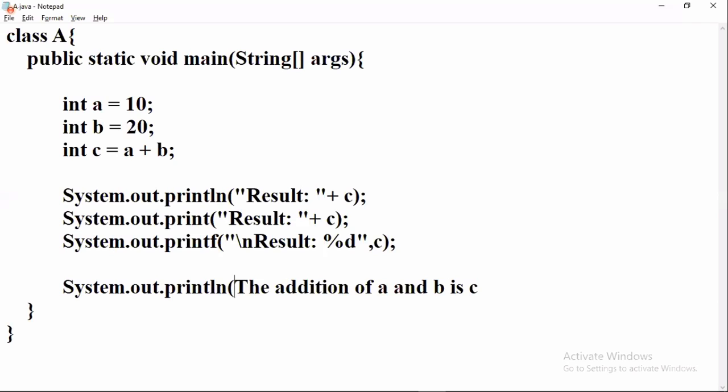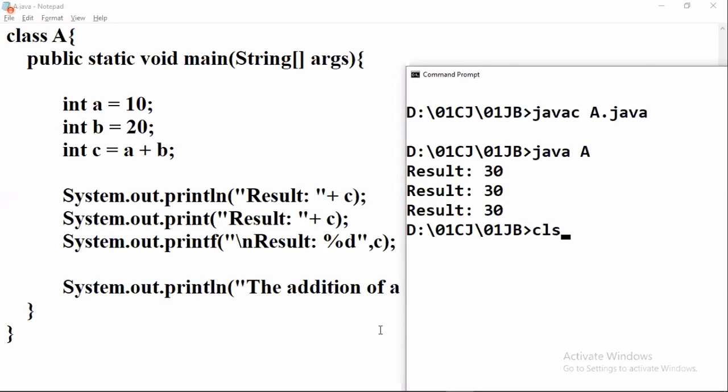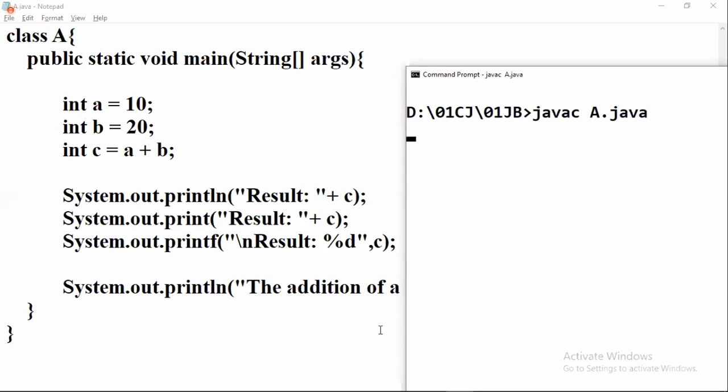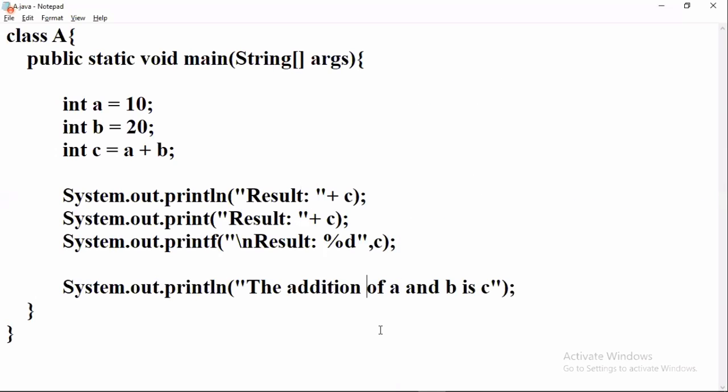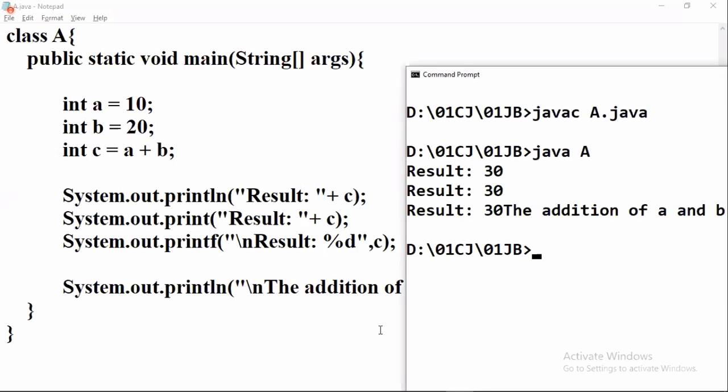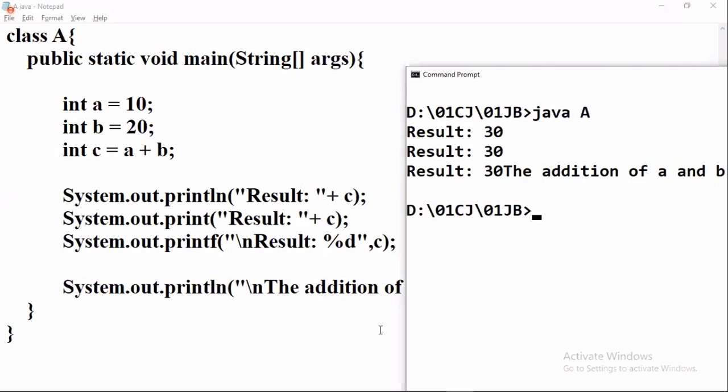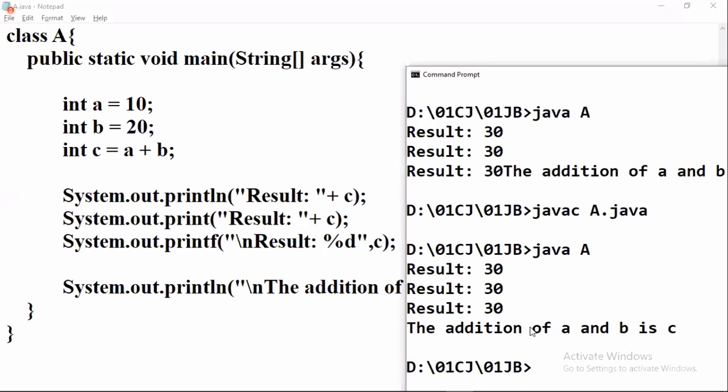Now, if you write the statement like this, how can I display? System.out.println, double quotes, semicolon. Now save it, then compile and run. You will get the value as it is. You have to write one more slash n here. Save it, clear screen. If you want to bring it into the next line, you should write one more slash n. Compile it first and then execute. Look at that, we are getting the addition of a and b is c.